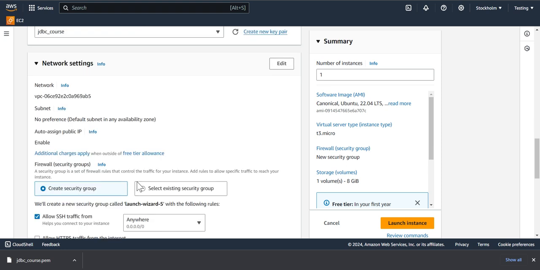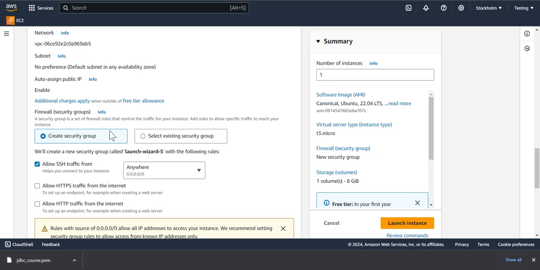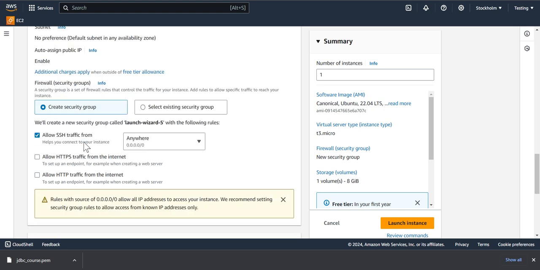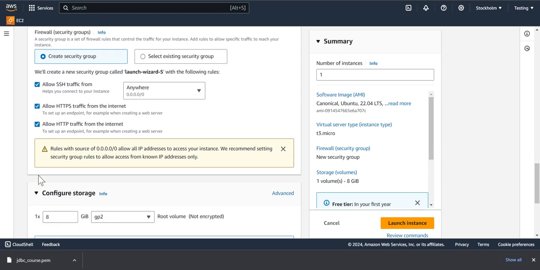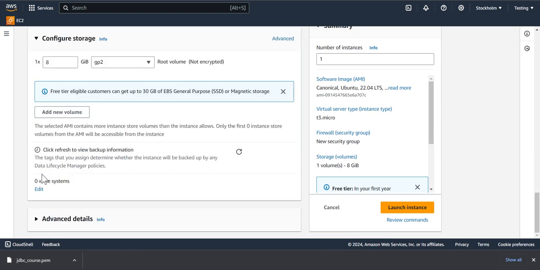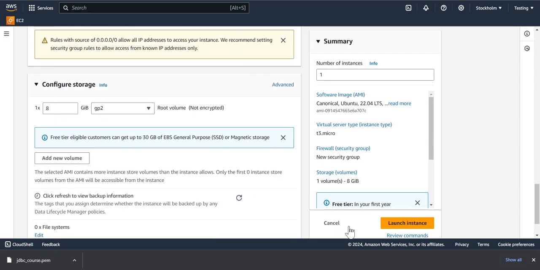Go down. You can create a new security group in which you have to allow ssh traffic, because we are going to connect to our EC2 instance with the ssh command. Also, you can allow https or http traffic. Now it is done, and you can launch the instance.